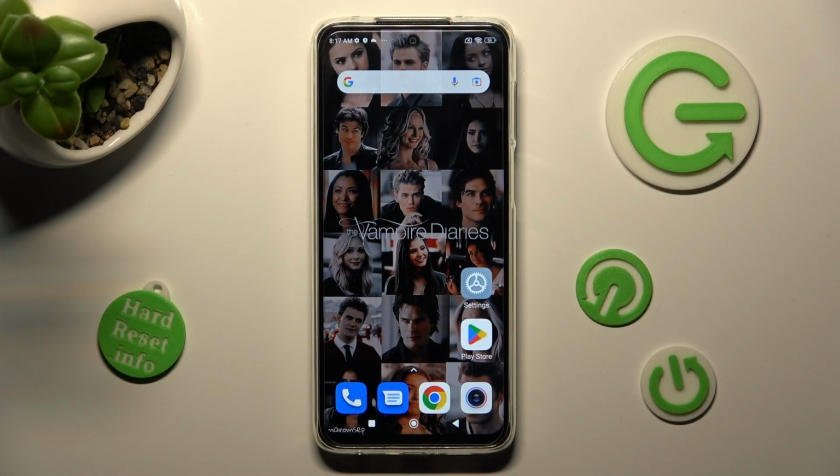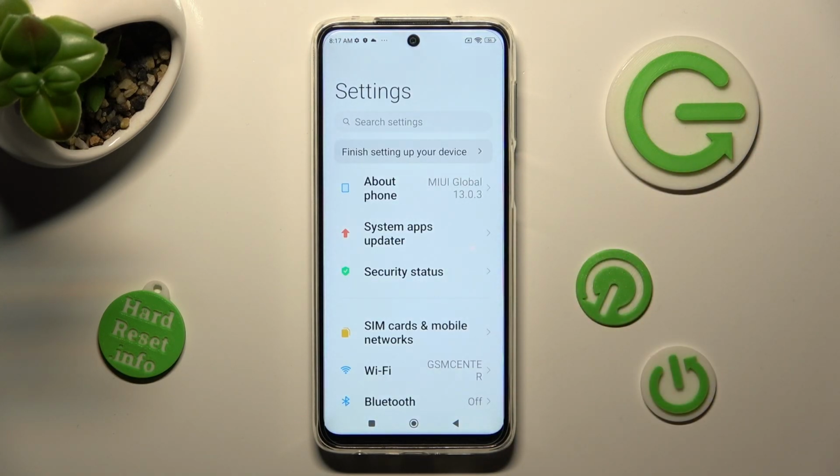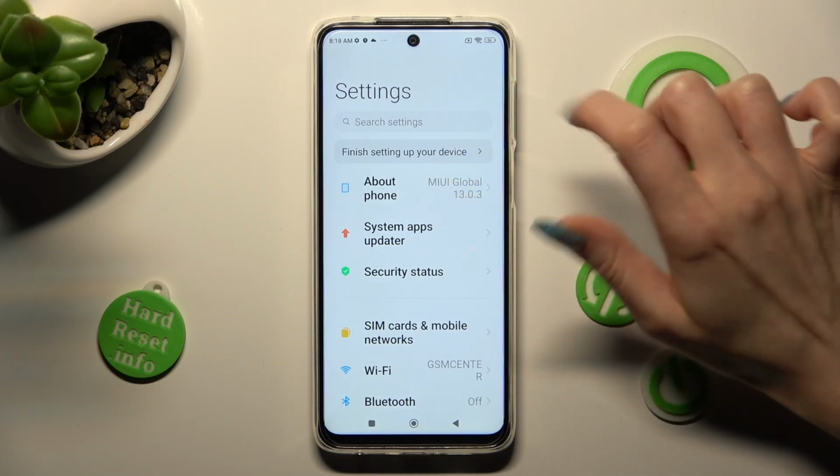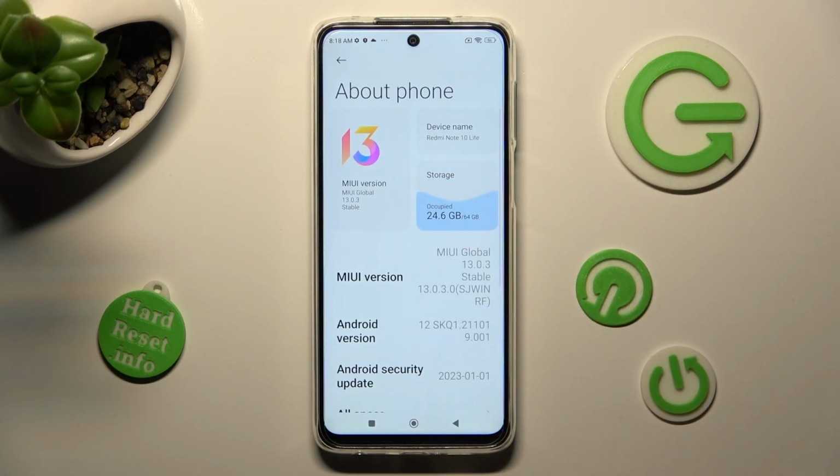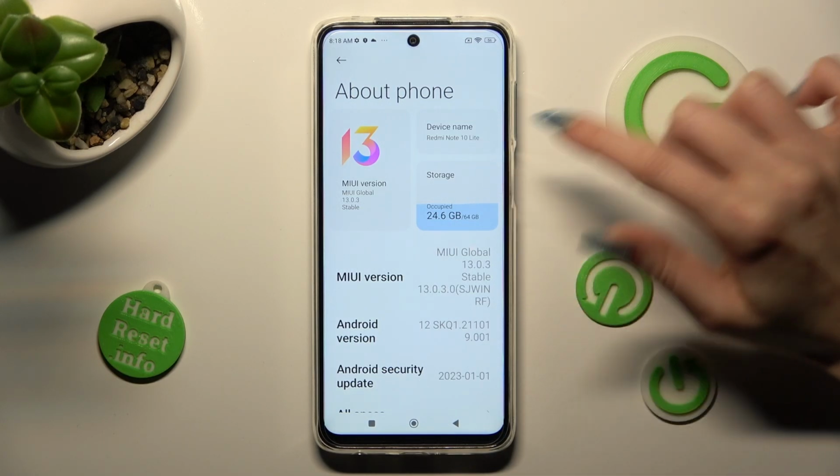Begin by opening Device Settings. Now click on About Phone at the top and click on Device Name section above Storage.